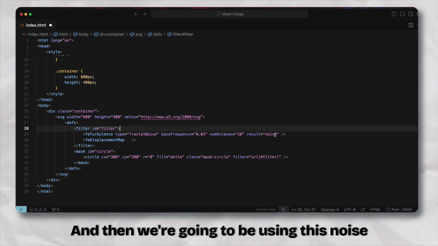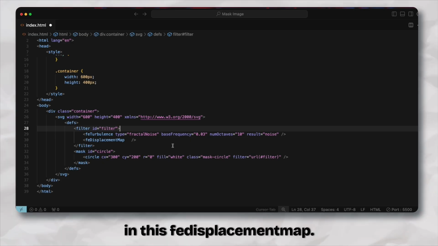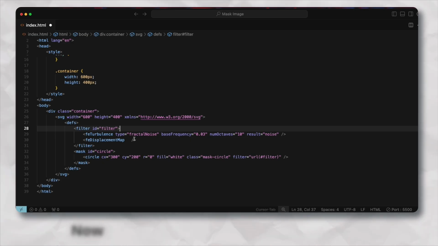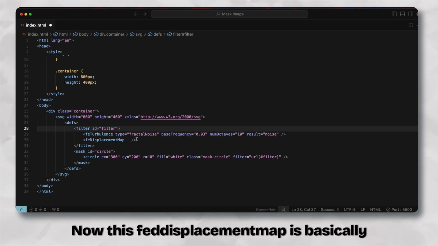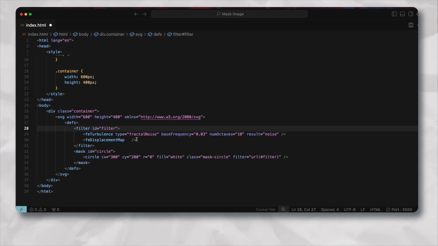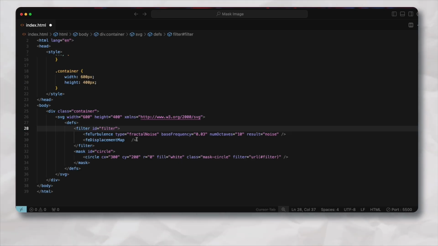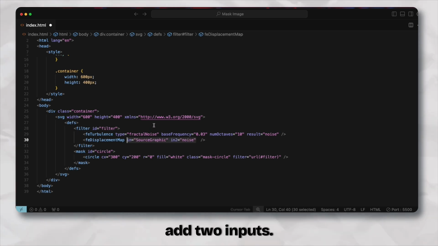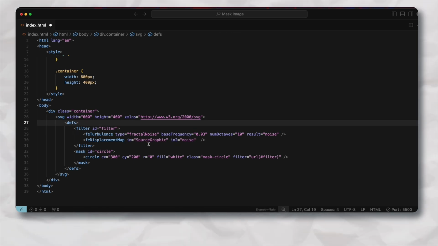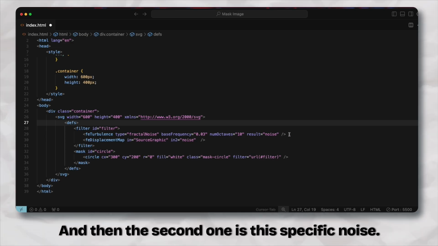And then we're going to be using this noise in this feDisplacementMap. Now this feDisplacementMap is basically used to displace the pixels of the image or the graphics that we're going to add. So here we add two inputs. The first one is SourceGraphic, and then the second one is this specific noise.